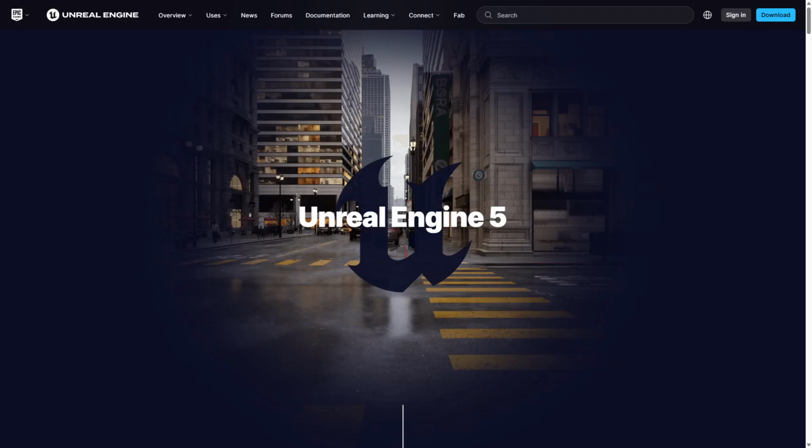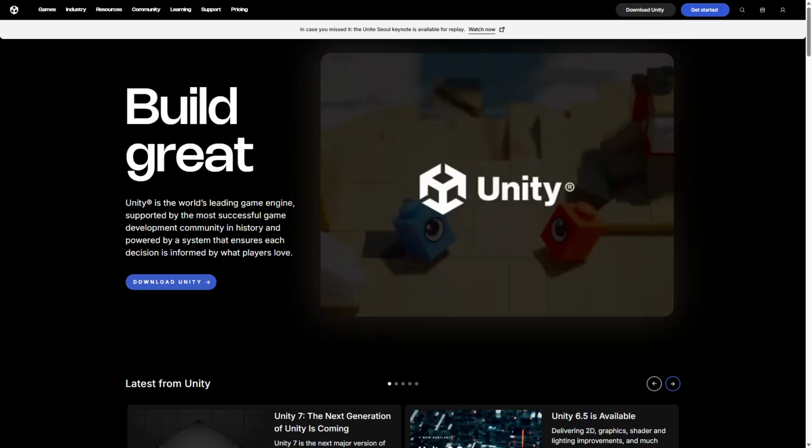Unreal Engine 5 versus Unity, which game engine is better? Choosing the right game engine can completely change how you create immersive games without wasting time or resources. Both Unreal Engine 5 and Unity offer powerful tools but differ in key areas. Unreal Engine 5 and Unity are two of the most popular game engines used by developers worldwide.